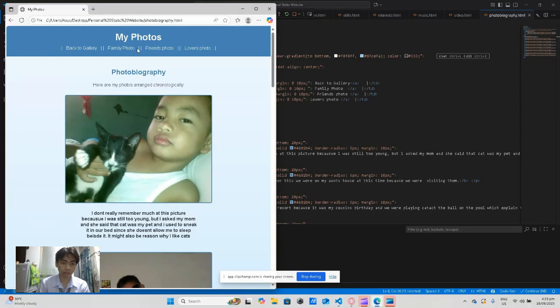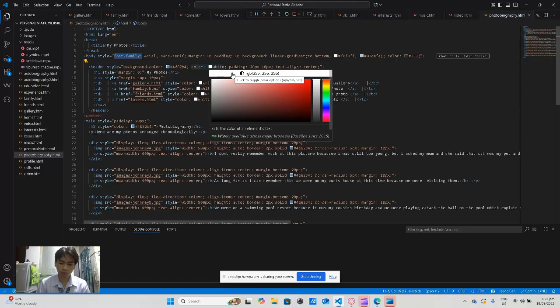For the spacing, you can see that all of the links aren't that close together, but I can change it if I want to, or if anyone wants to. It's quick for small projects like this, but for bigger projects, it's better to use external CSS. That's all for me. Thank you.